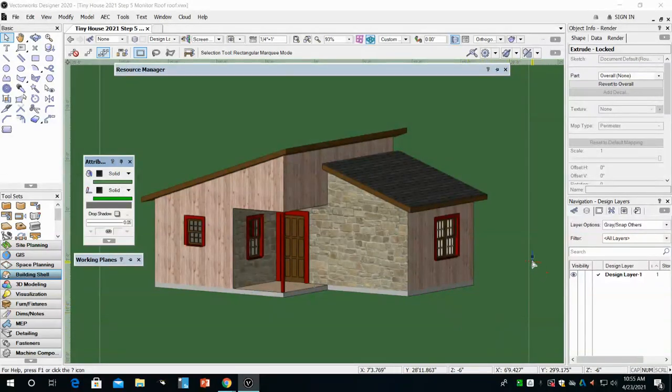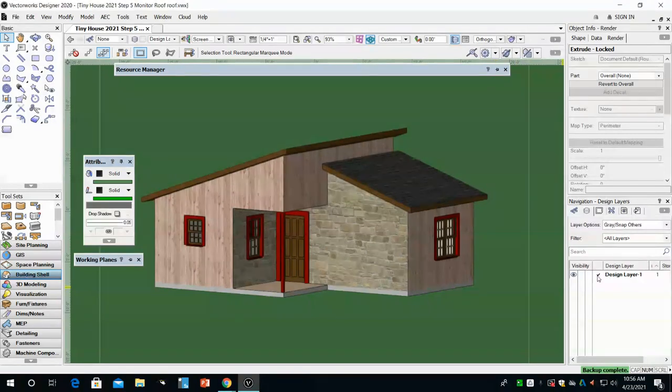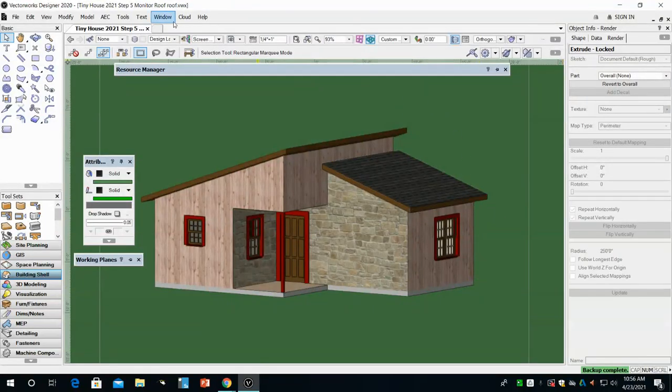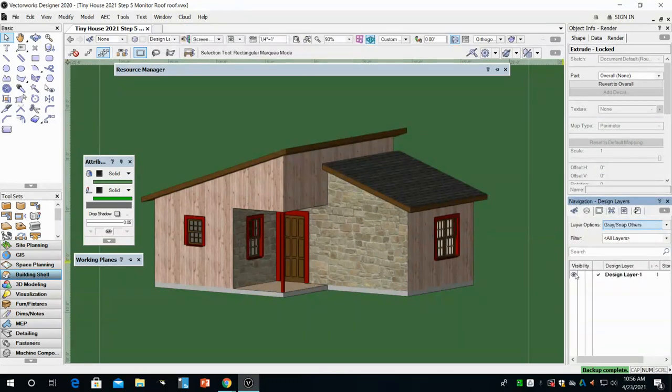The first thing I'm going to suggest that you do is to put these roof faces into another design layer so that we can turn it on and off easily. Over here, you'll see I have the navigation palette open. If you don't have that open, we can just go to Windows, Palettes, Navigation, and open that up. And right now, you'll see that I only have one design layer. That's where everything is on my object.